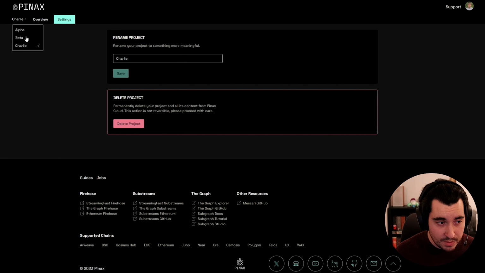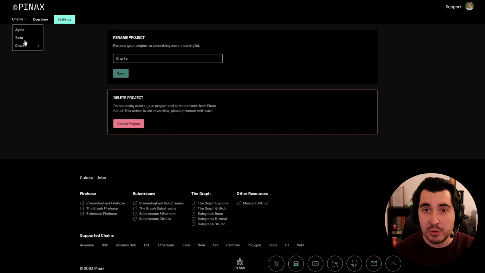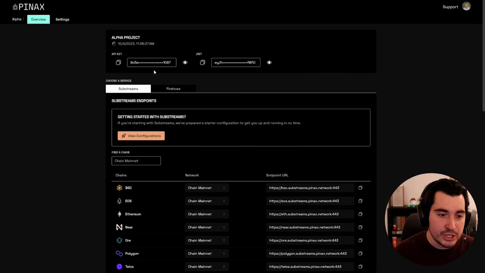And about this little drop down here too, you can always switch between projects without going back to the dashboard. That's available right here in the nav bar. So if I want to go to the alpha project, well, there we go. I'm in the alpha project right now.